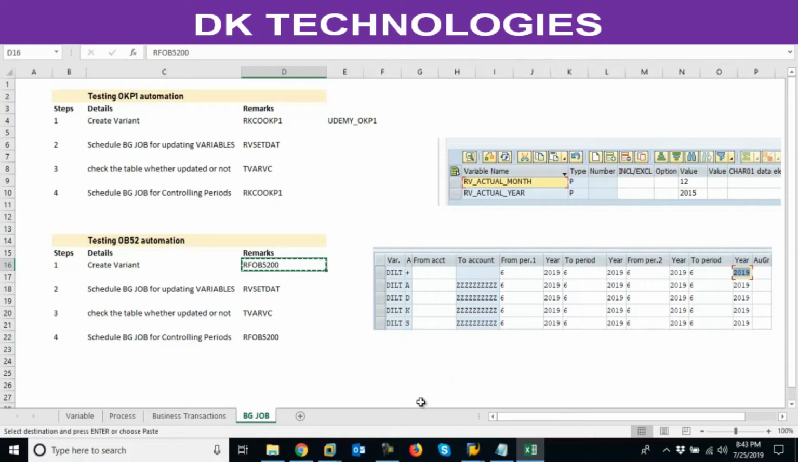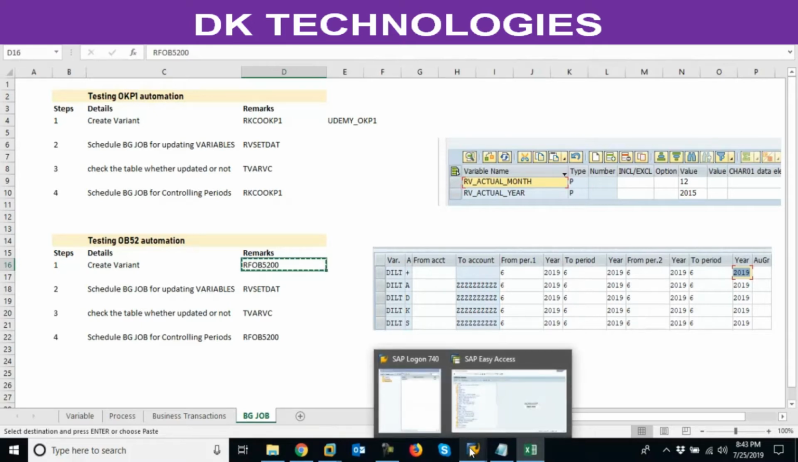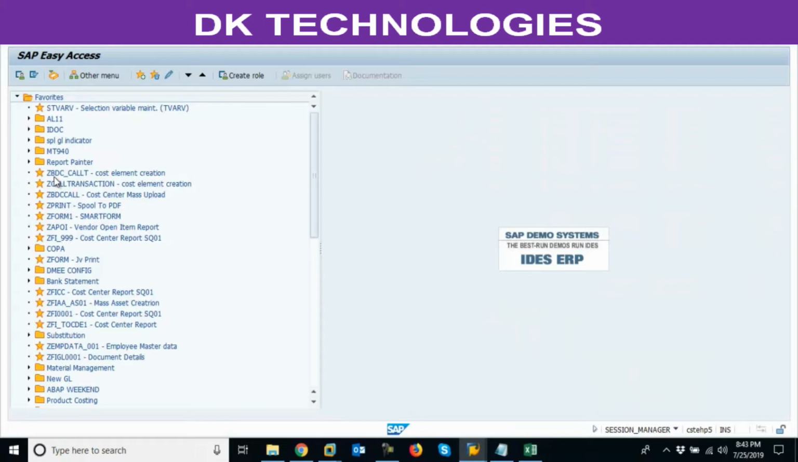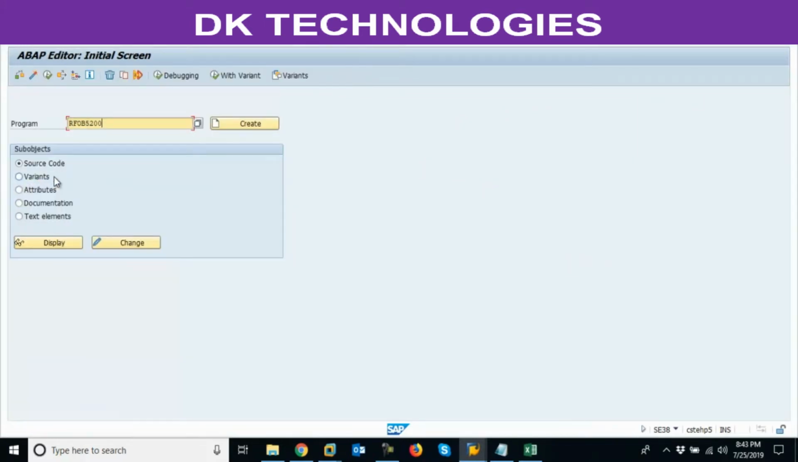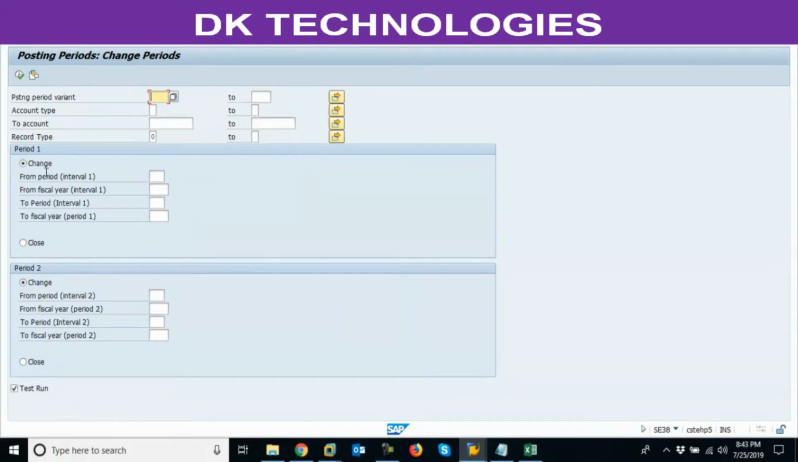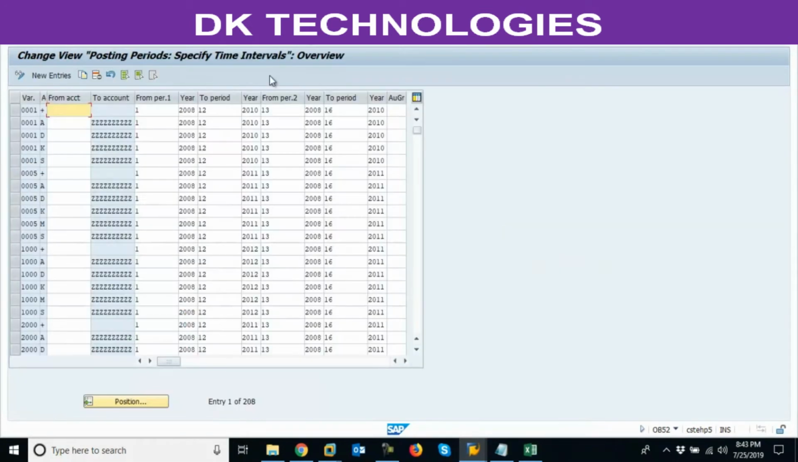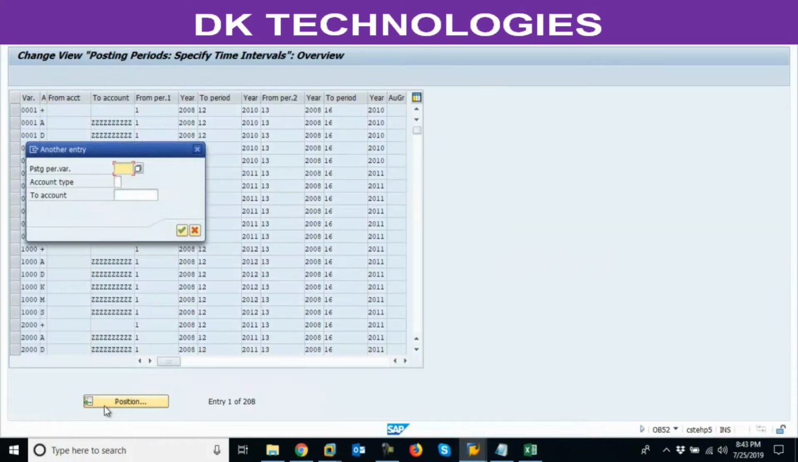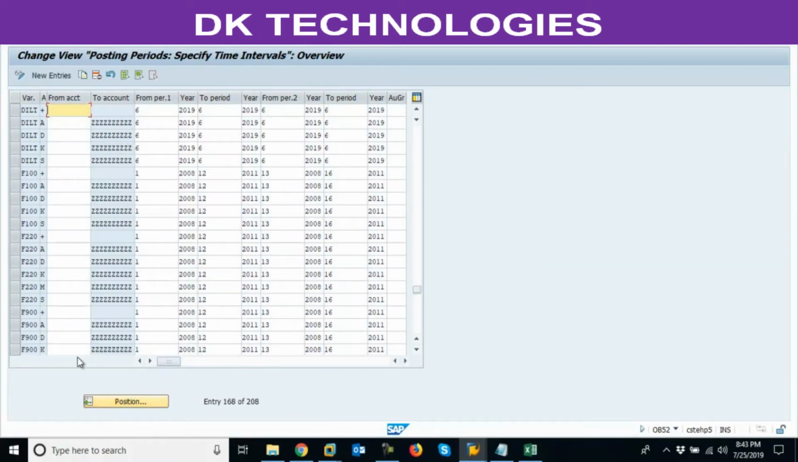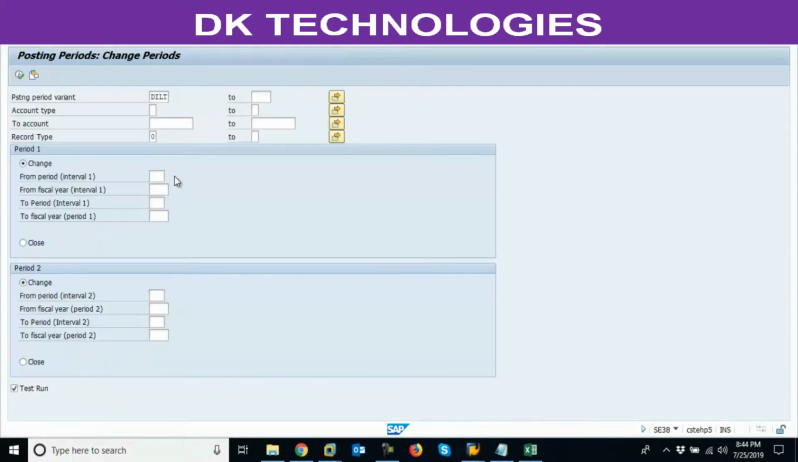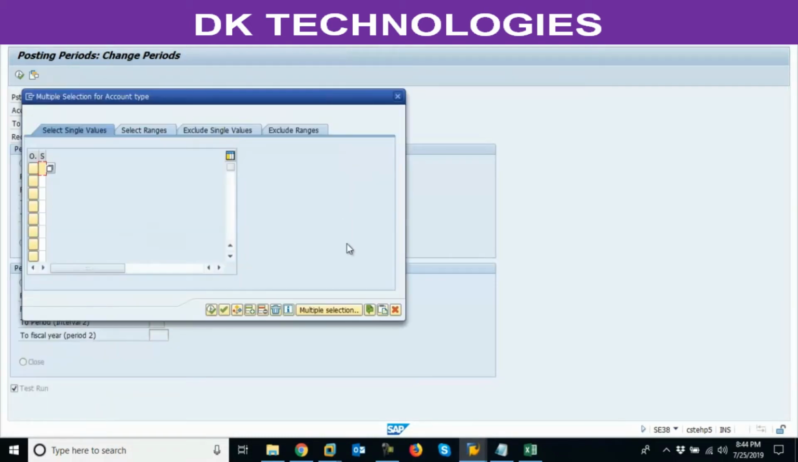I hope you are already familiar with how to create the variant. Go to SC38, enter your program, execute. Now we have to mention our posting period variant and account type. Go to OB52. I will copy these account types. Execute.